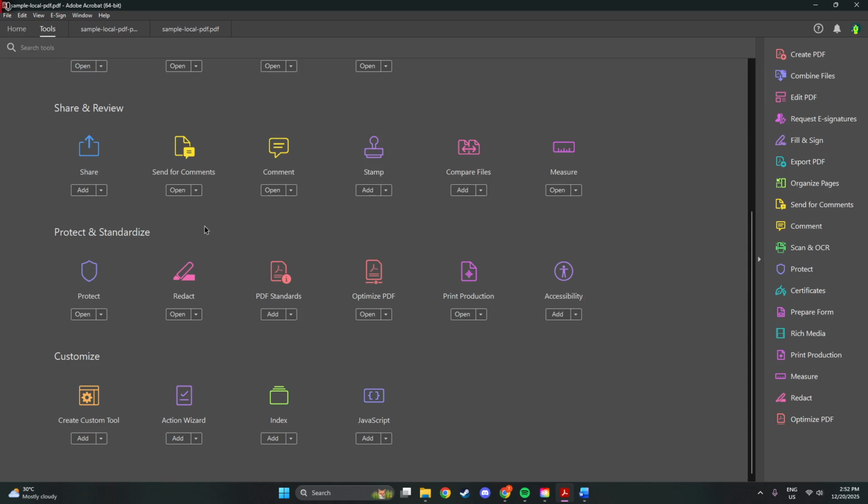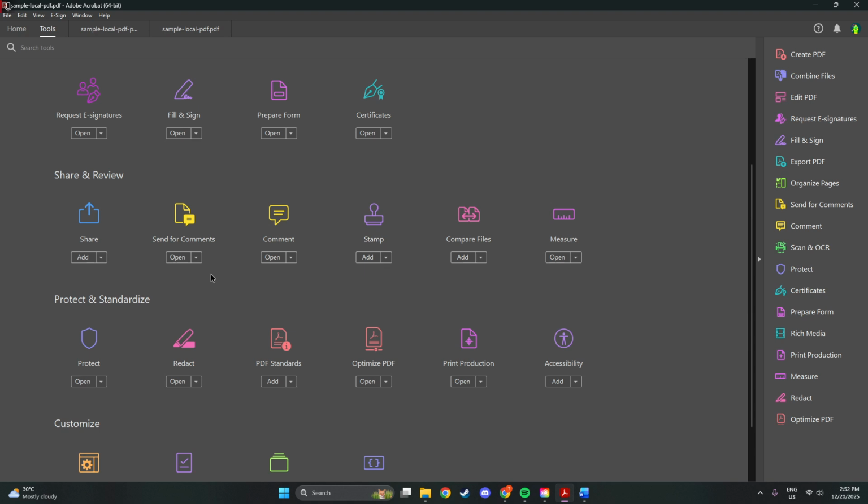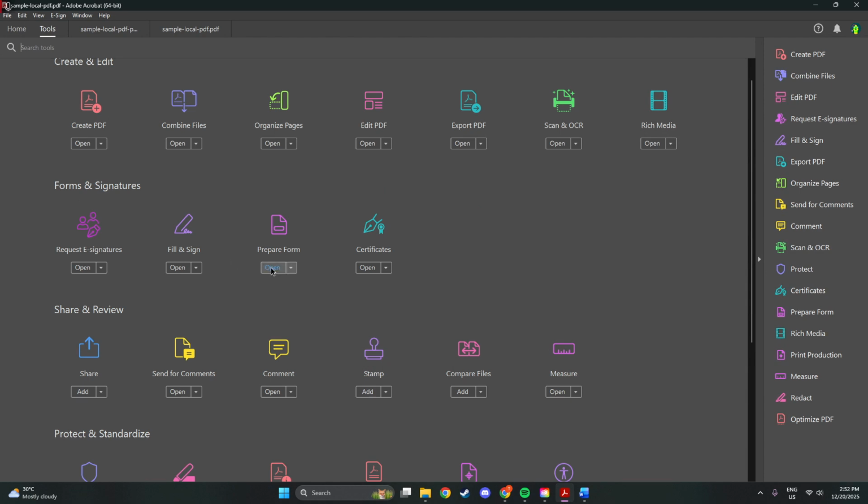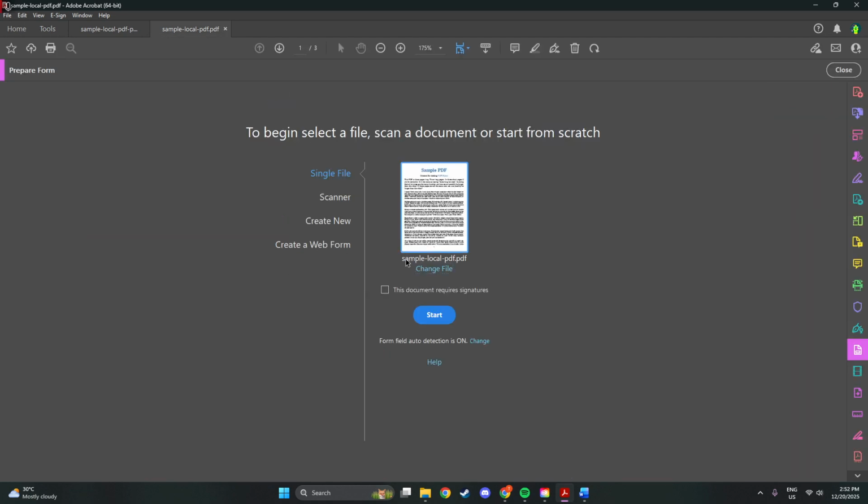Acrobat will open a dedicated form editing workspace. In the dialog that appears, confirm the file you already opened or browse to pick a different one if needed. When the form opens, Acrobat may try to detect fields automatically. That's a helpful starting point, and you can edit or add to those fields as you go.